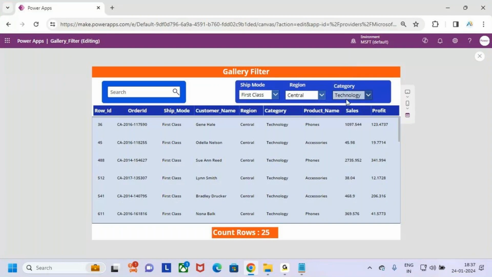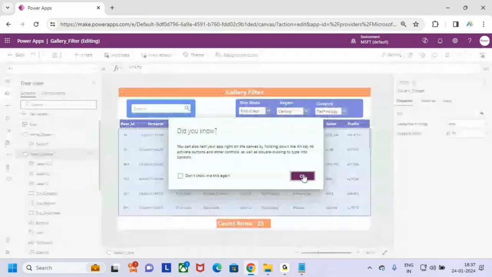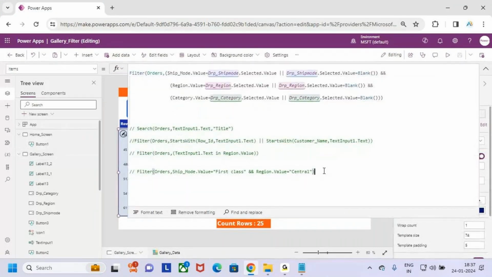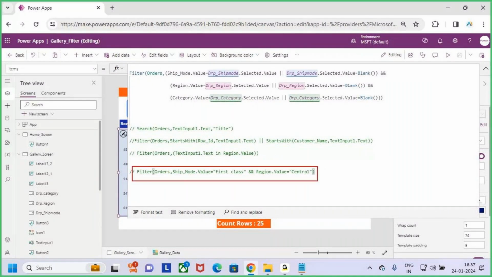Technologies. So like this, you are able to filter the data in the galleries dynamically, guys. Now see, the code we were writing previously is also used to filter the data only, but here I'm directly applying the filter condition: ship mode is equal to first class, and region is equal to central. So whenever I open the app, every time I'm able to see this data only: ship mode is equal to first class and region is equal to central.